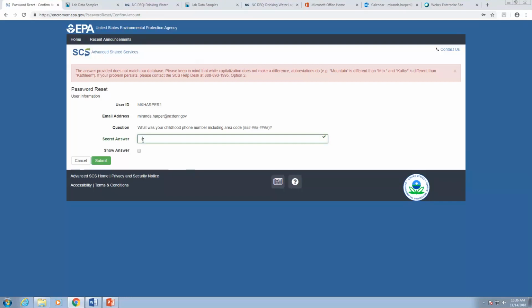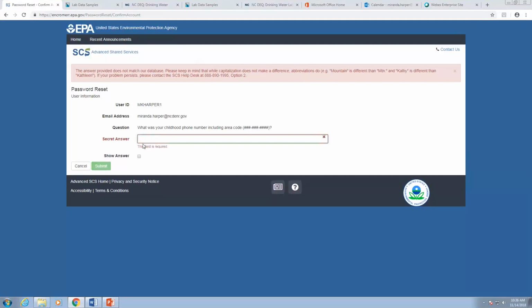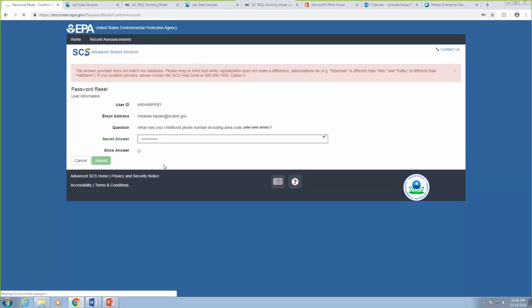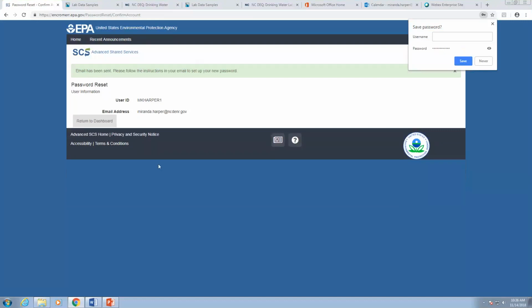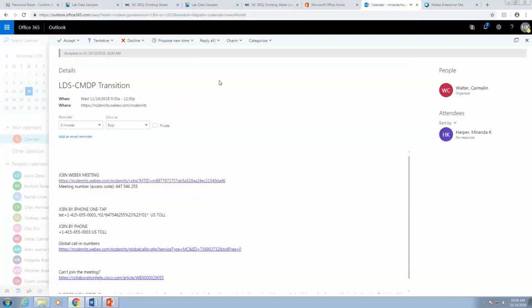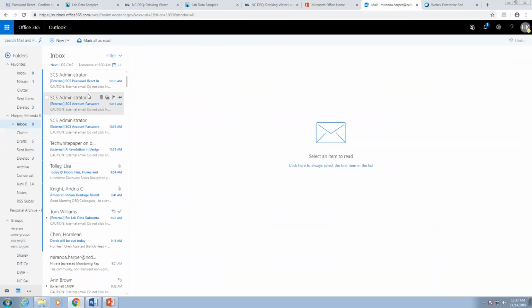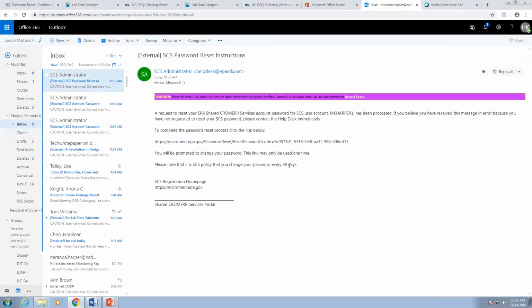All right. Hold on. I think I typed it in wrong the first time. Okay, perfect. So now I've got an email that lets me know my password's been reset, and it's going to give me a link so that I can go and change my password.